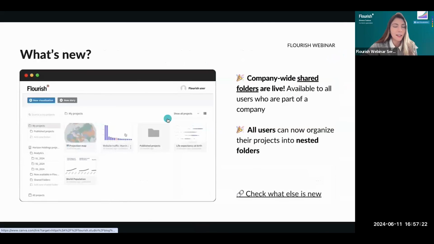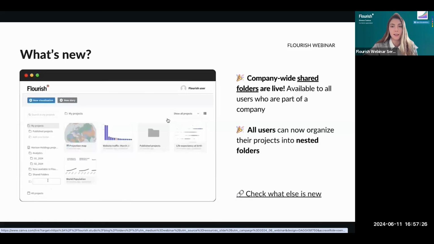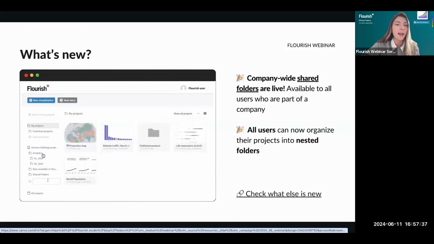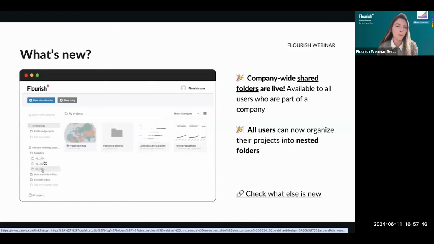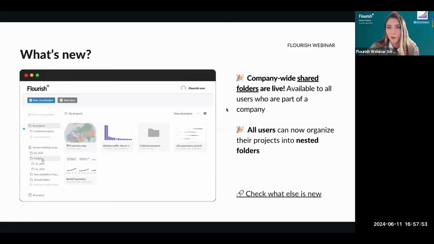So just a very quick and interesting fact that we launched literally a few days ago is that for those who belong to a Flourish company, you can now create company-wide shared folders. So for example, as Joseph and I are part of the same company, we can create a shared folder and put all of our visualizations in it in preparation for today's webinar, for example. So this is really handy for everybody who belongs to a team.